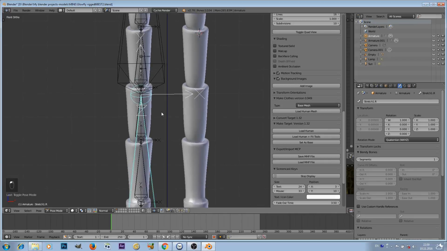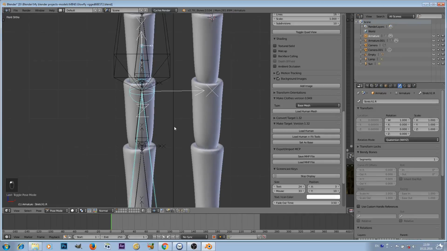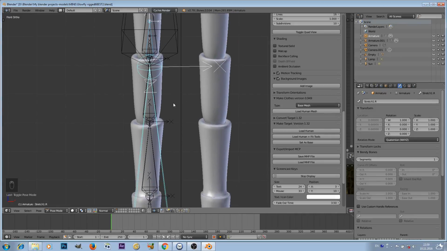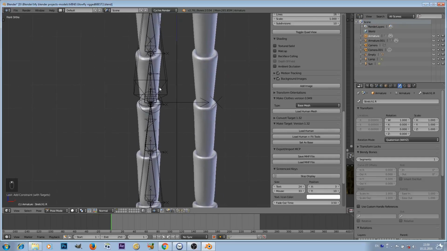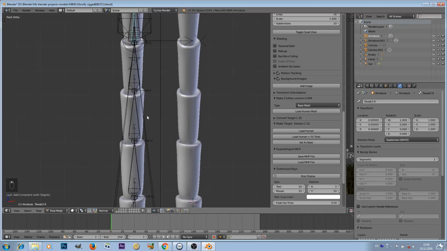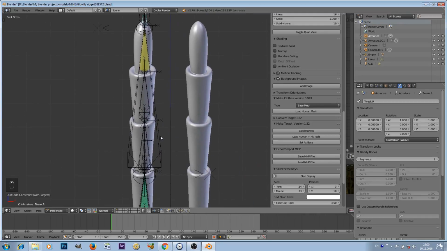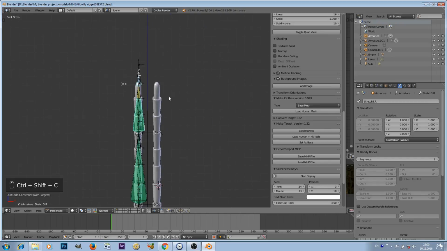So let's add stretch to constraint. Select the tweak bone first, and the second one, the stretch to bone. Shift Ctrl C, stretch to. Let's go to the second bone, tweak bone. Select stretch to, Shift Ctrl C, stretch to. And the last tweak bone. Select our last stretch to bone, Shift Ctrl C, stretch to.